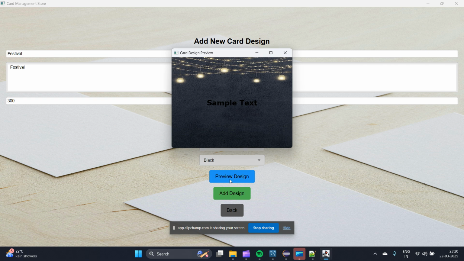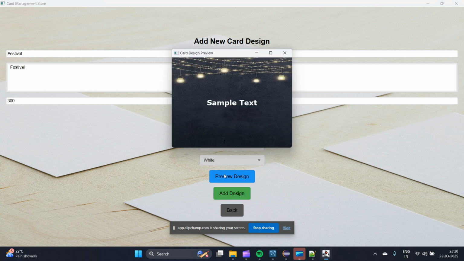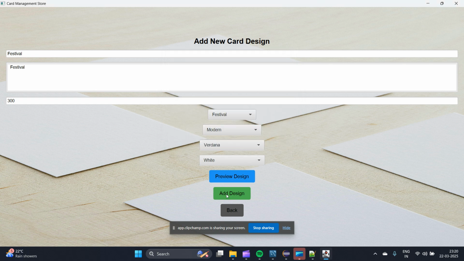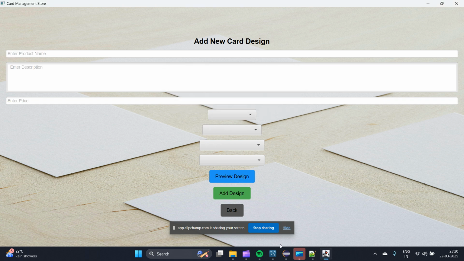Preview, you can preview the design. Black is not good because the background is already a little bit dark. White is good. Okay, I will add design. The design has been added to the database.